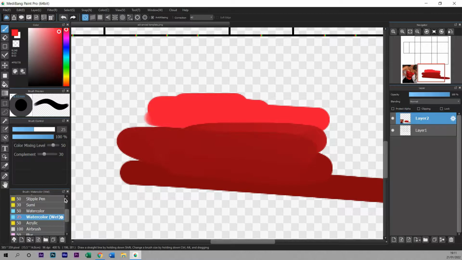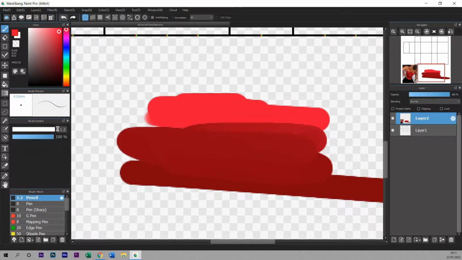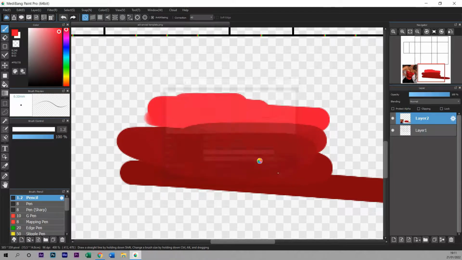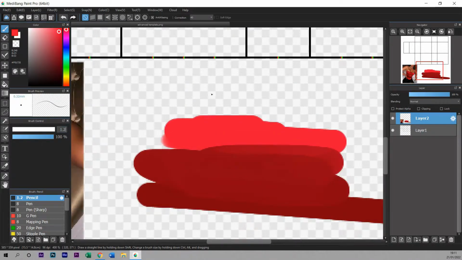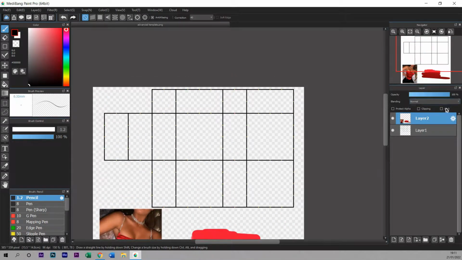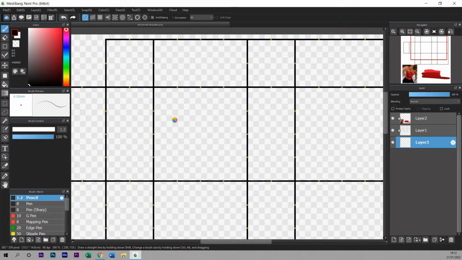But for now, I'm just going to be using the pencil brush, and I'm going to be using the pencil brush at, I think we'll say 1.2. We'll use that at 1.2, and just make sure that you don't have force fade on. And I'm also going to be using the full black color at the moment. And before you start, make sure to lock the layer where you have your colouring on, as well as your advanced template. So if by accident you do end up trying to draw on it, it will tell you can't.